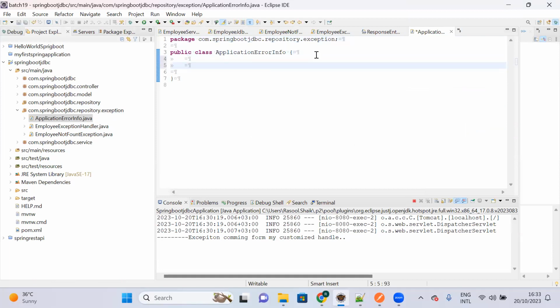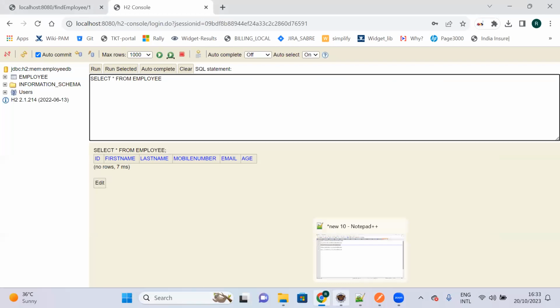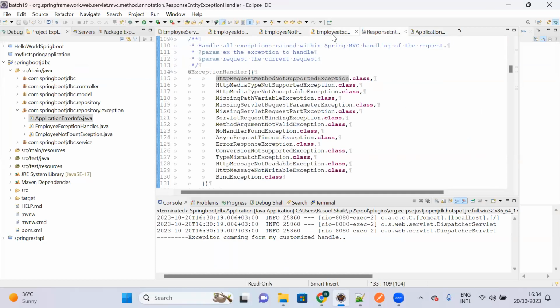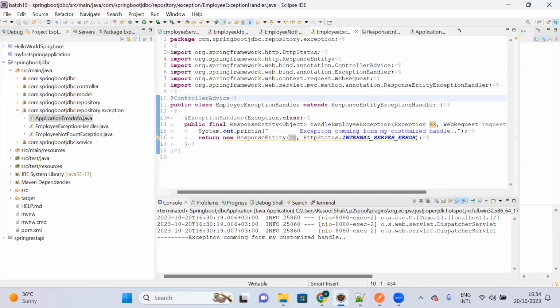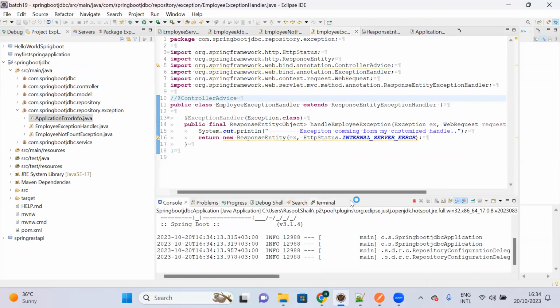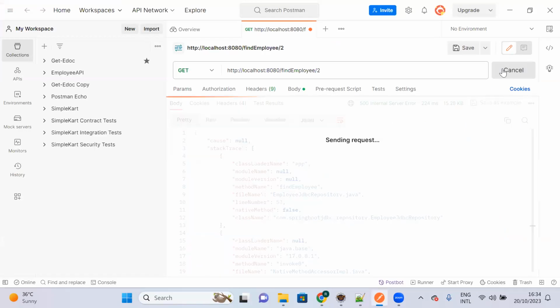Now I will create my own properties. What was the response earlier? Let me see what the response was before. Let me remove that annotation. By default, Spring Boot is returning some response, right? So for the time being, I'm just commenting it out to check what kind of response Spring Boot returns. Okay, let me start the server again. The server started successfully. I'm sending the request.